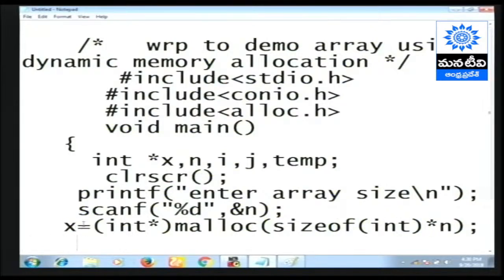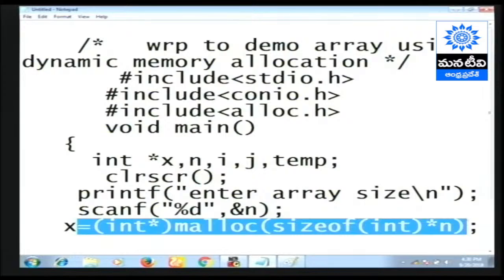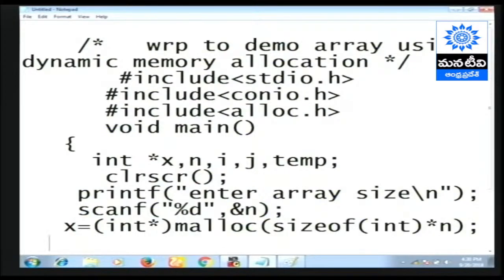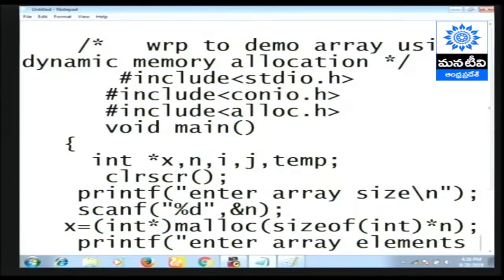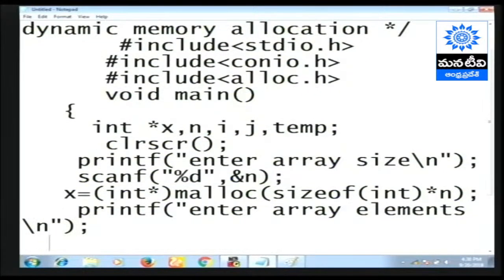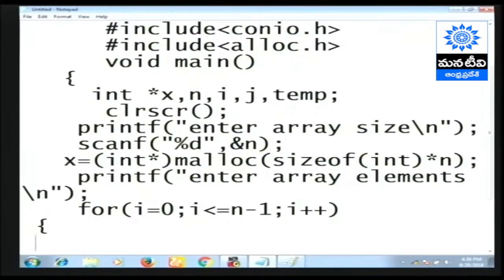Once I allocate the memory for this x array pointer, I want to enter the array elements. How to enter the array elements? A for loop is to be used: i equal to 0, because every array index starts from 0. Array element indexes end at size minus 1, that is n minus 1, i plus plus.